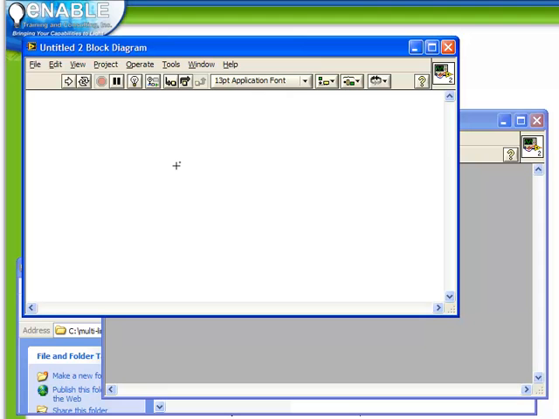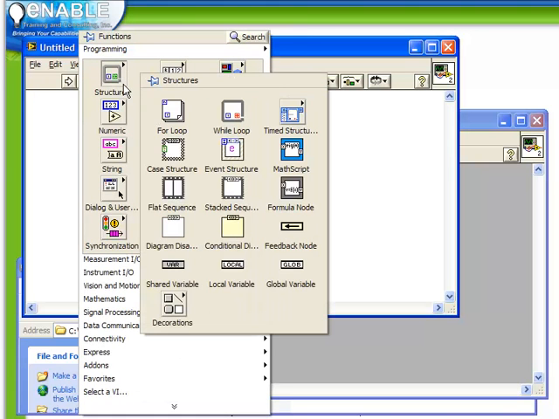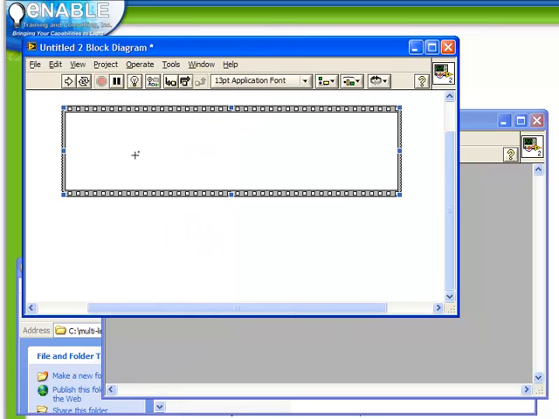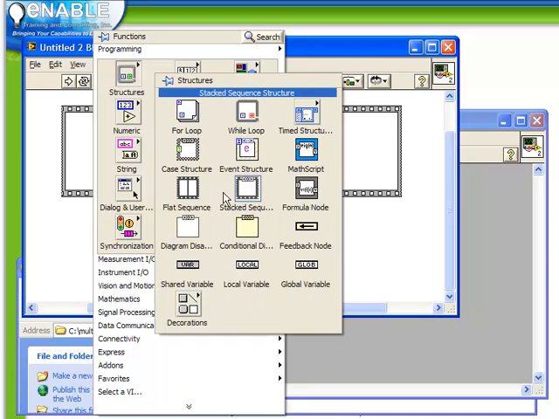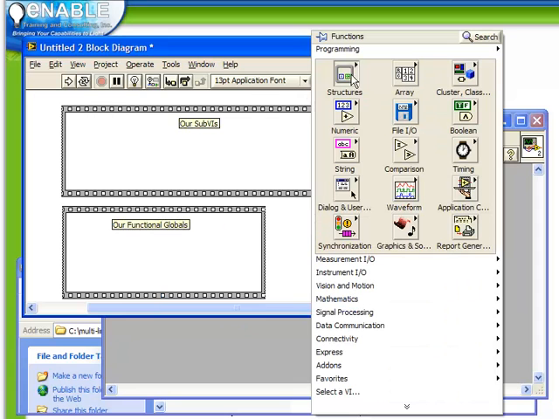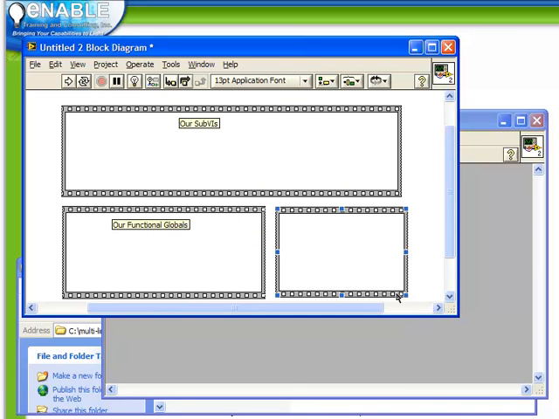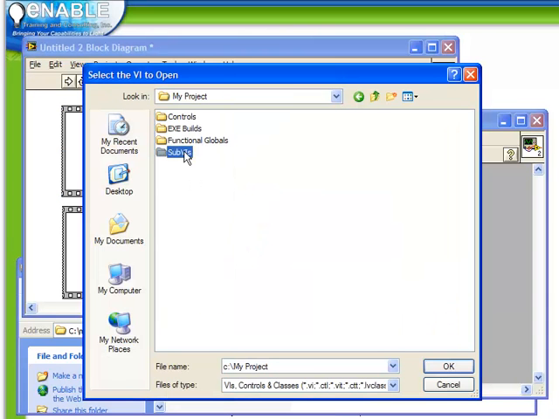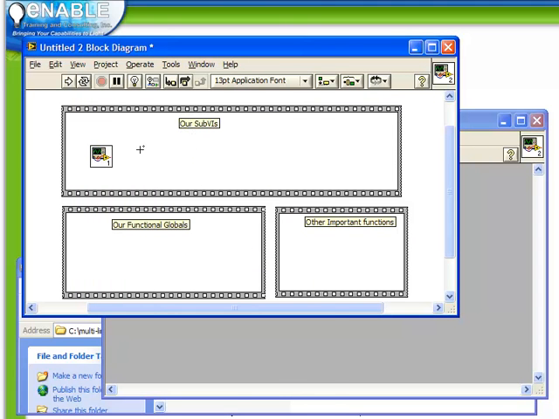An alternate approach, or approach which can be used in conjunction with the Project Explorer, is to use a VI which never runs. On this VI, we're going to put a series of sequences and just label them our sub-VIs, our functional globals, and any others, such as other important functions. What we can do is use this, kind of like the Project Explorer, to contain all of the important VIs which we want to use.